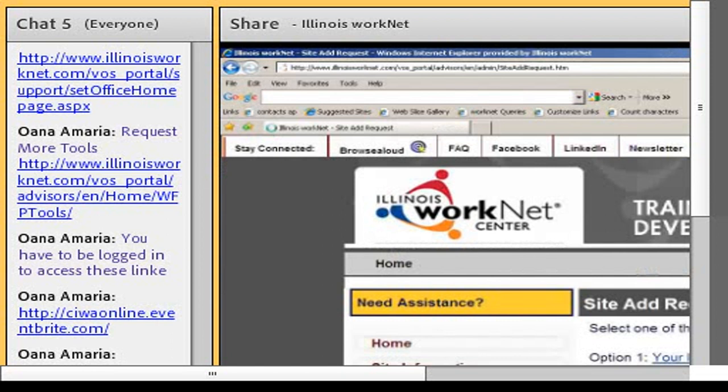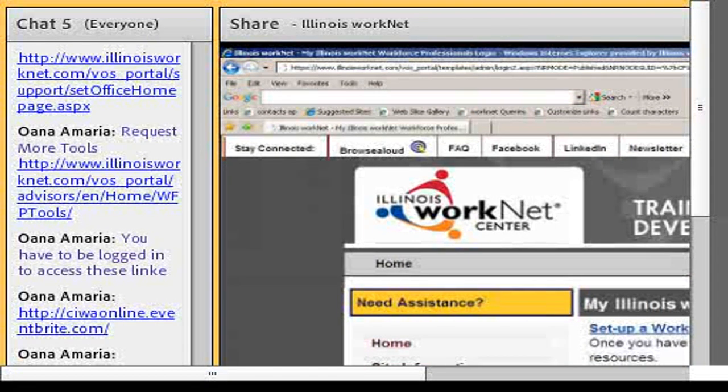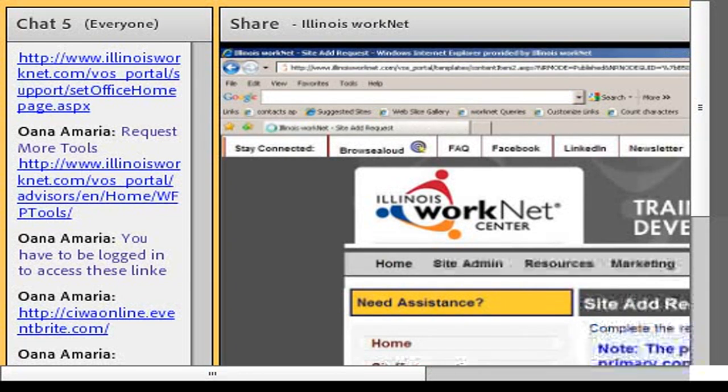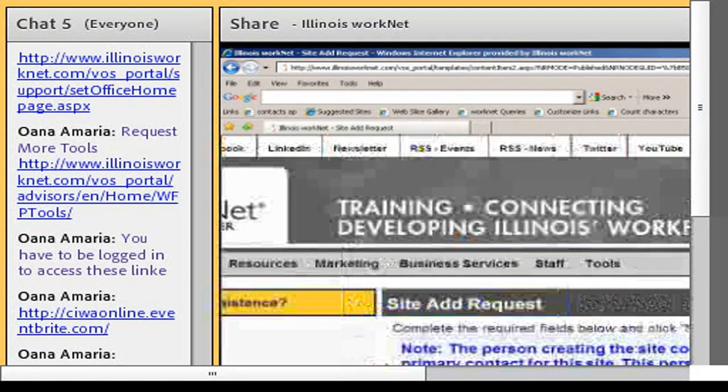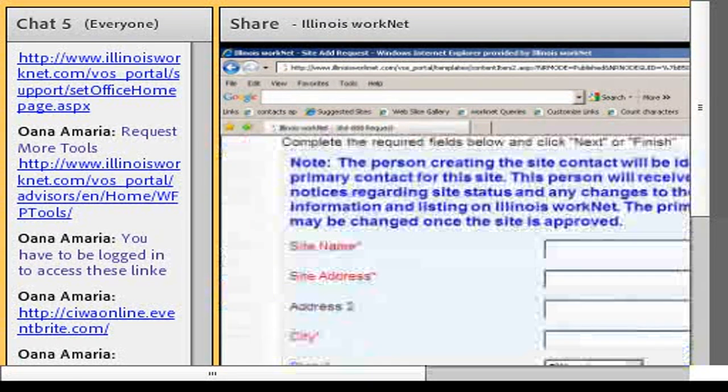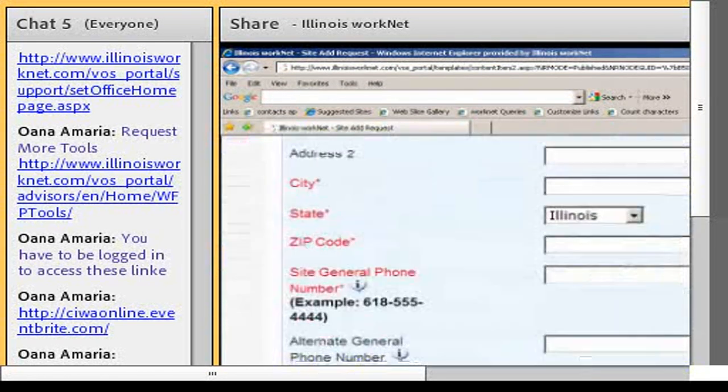Creating a workforce professional account. Okay, but let's just assume that I already have a WorkNet account, which I do. And so what I'm going to do is go to my Workforce Professional account. It's going to ask me to log in. Let me do that.